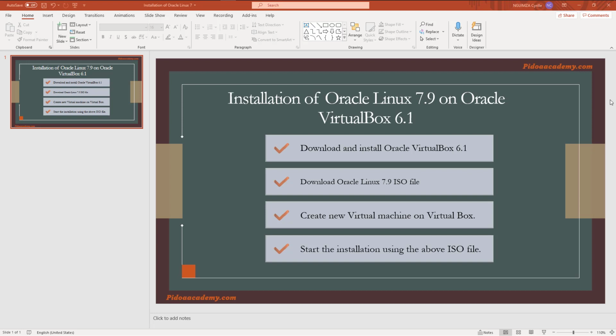In this session I'm not going to show you again how to download and install Oracle VirtualBox, or how to download Oracle Linux 7.9. These first two steps are very simple, and I already showed this in another video on my channel. So in case you don't know how to do it, please search my channel. You will find the video on how to do the first two steps. Moving forward, I will go directly to the creation of the new virtual machine on VirtualBox.